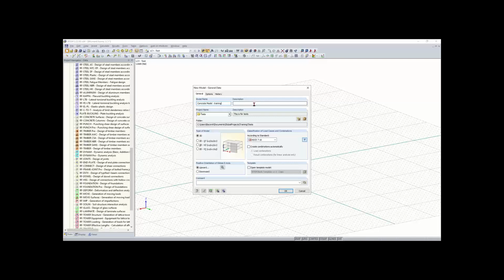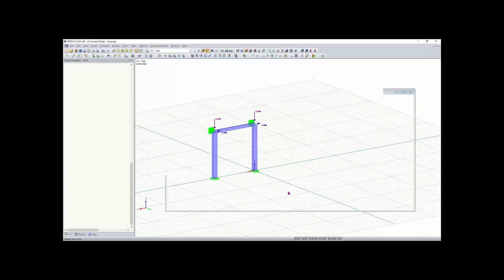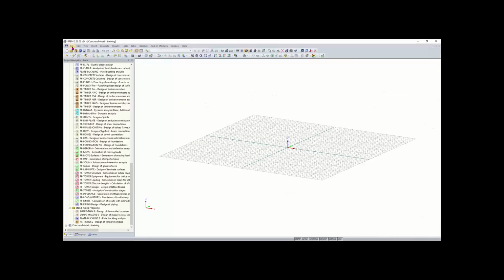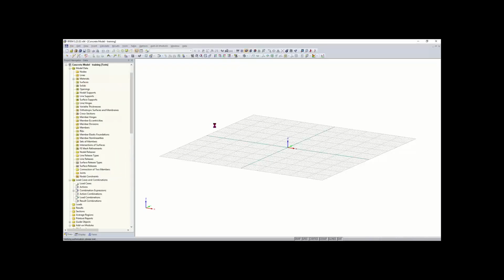For this model, we can keep everything the same. I would want to generate combinations automatically based on the standard. Then it'll be a 3D model, and I'll make sure that my local axis is facing downwards, because this is important for the add-on modules. Now that that's all set, I can click OK. I also want to go up here to File, Save All, to make sure all my models are saved.